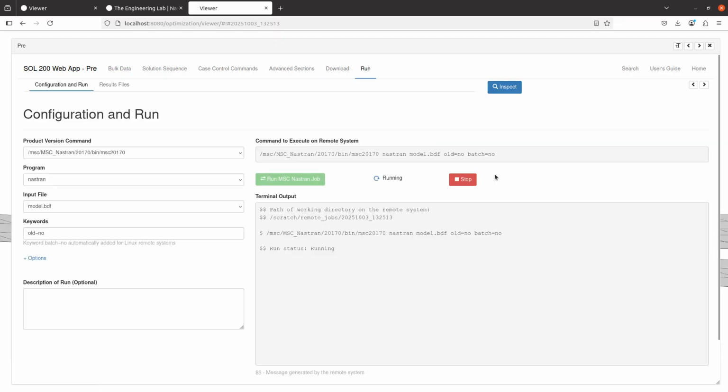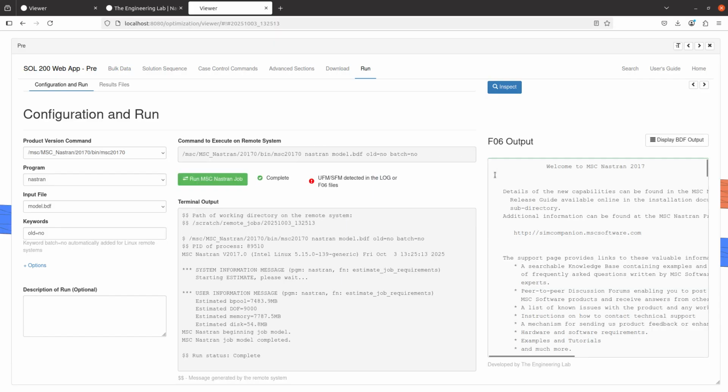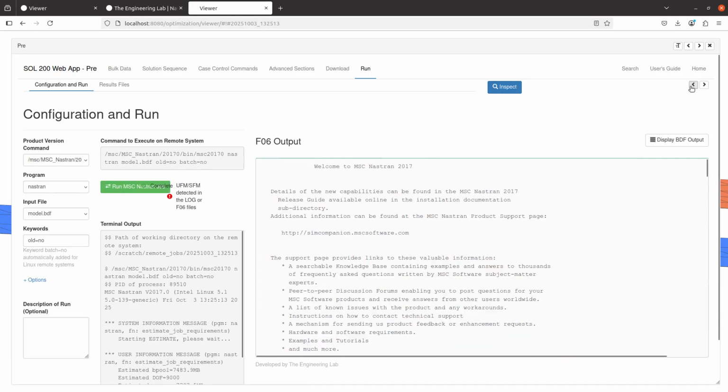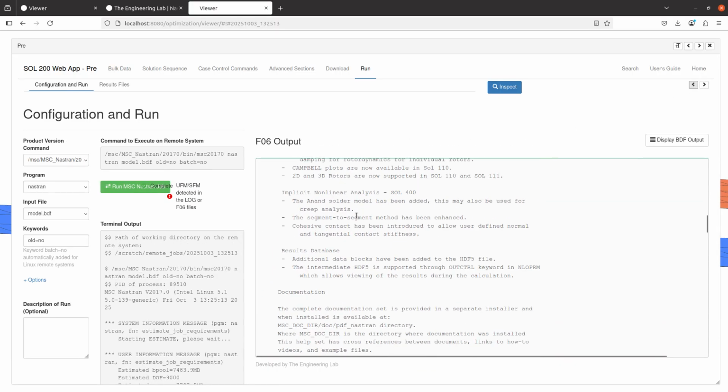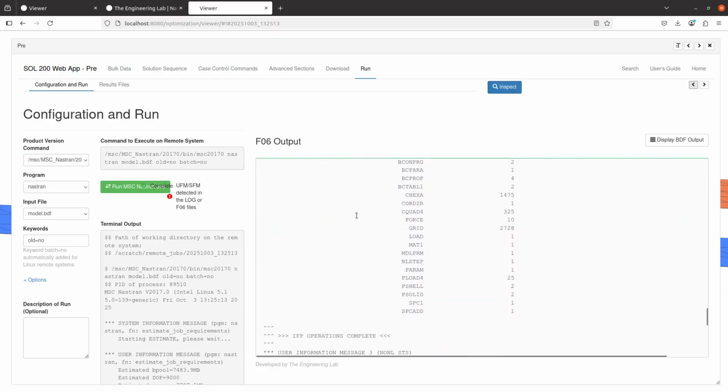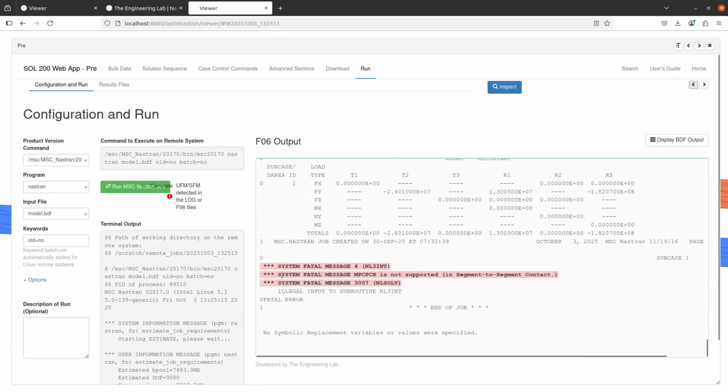Now, when we try and run this, you'll notice that Nastran will fail with an error. Here it says UFM, SFM detected in the log or F06 file. Here on the right, we get an output of the F06 file. When we look through this file, the error is going to be highlighted in red. So if we read the error in the next few lines, we see it says system fatal message MPCPCH is not supported for segment-to-segment contact.